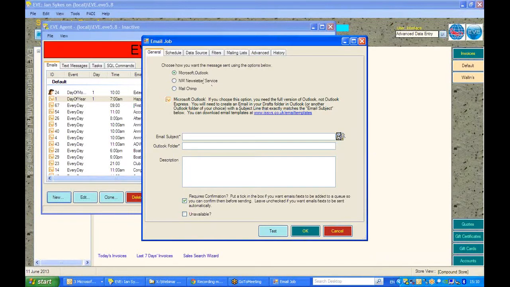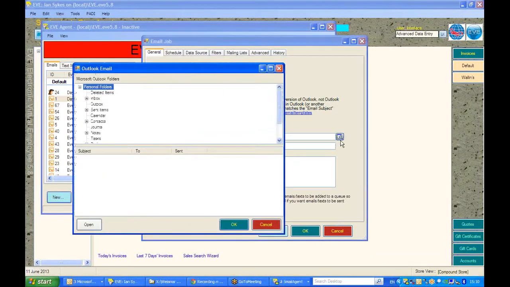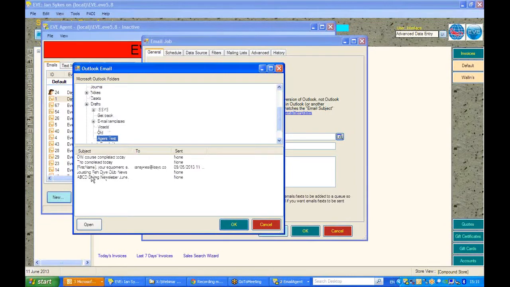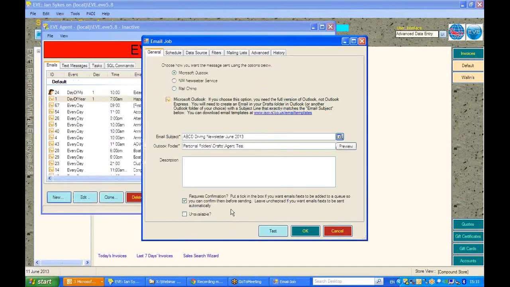First thing I'm going to do is to click on the email subject folder and find my monthly newsletter, which I have placed in this folder here, and you'll see here the ABC Diving Newsletter. And that brings in the fact of which email, pre-prepared of course with appropriate merge field, and which folder that's in, straight into the agent on this general tab.